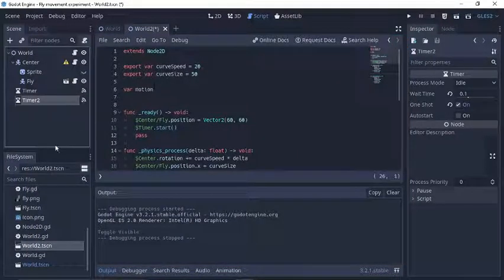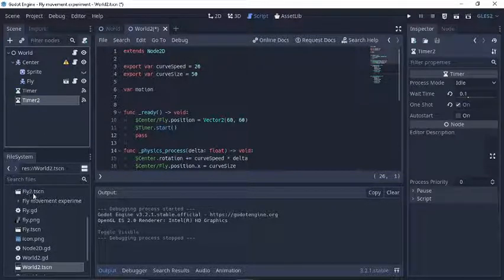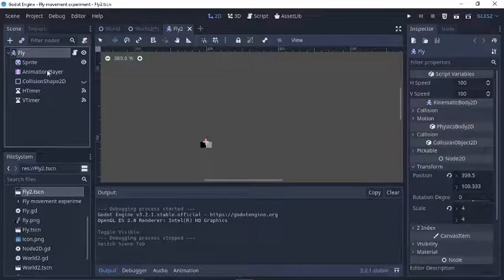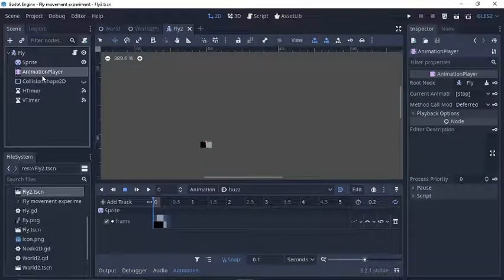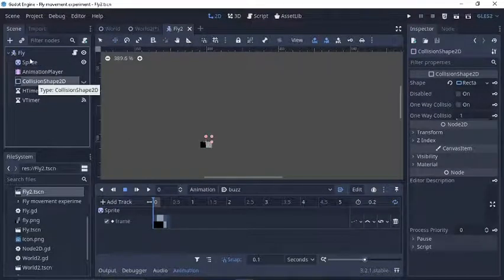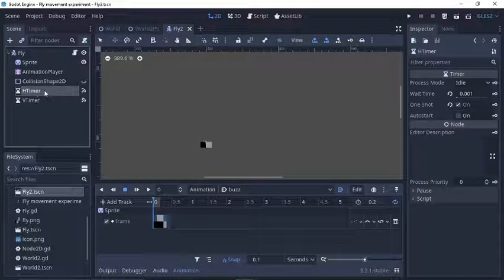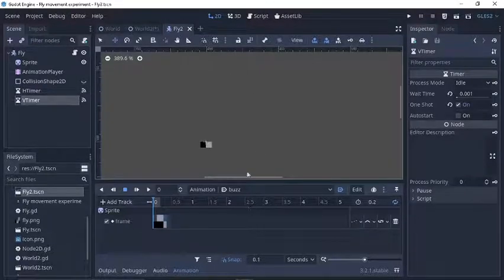So here's where we get into the other way that I created this random circular motion. Here I just created a basic fly. I didn't even put it in a world scene or anything. Just moving the fly in its own scene here. Animation player to get its buzz animation. Collision. I guess we don't need all that. But I do have a horizontal timer and a vertical timer, to alter his horizontal speed and his vertical speed.